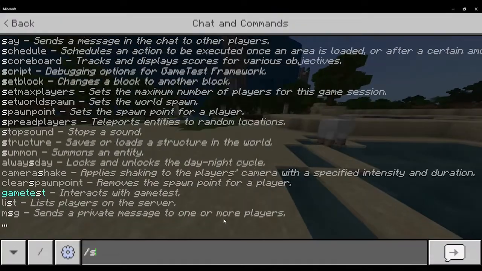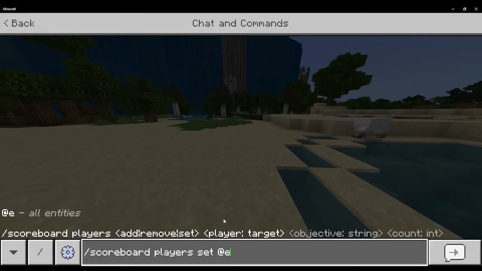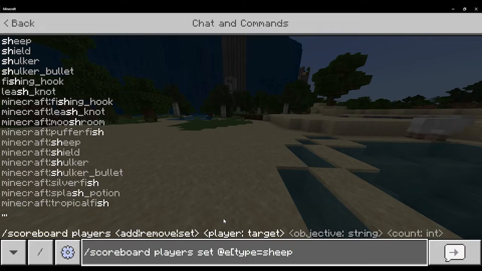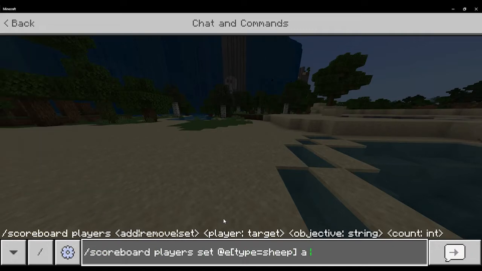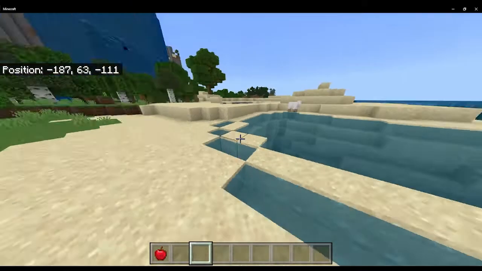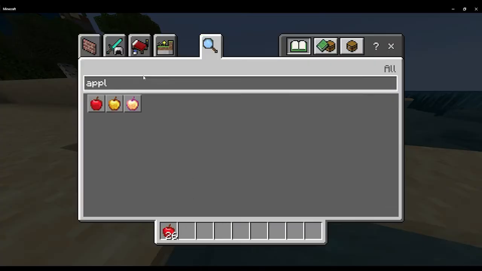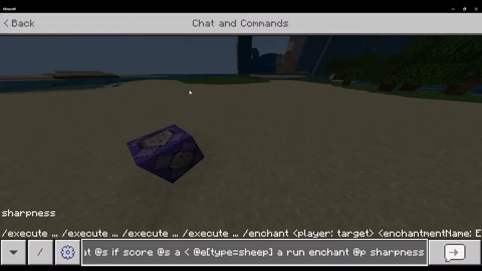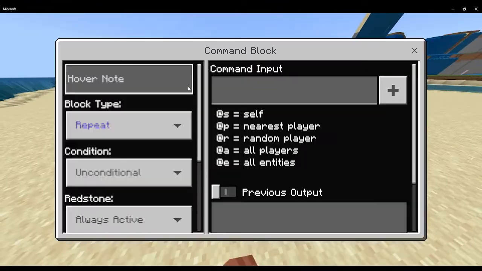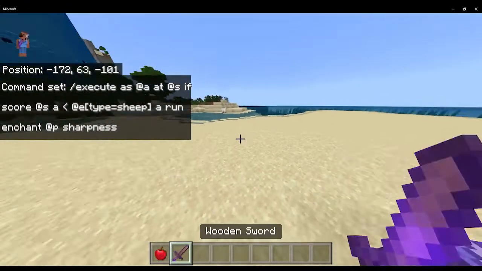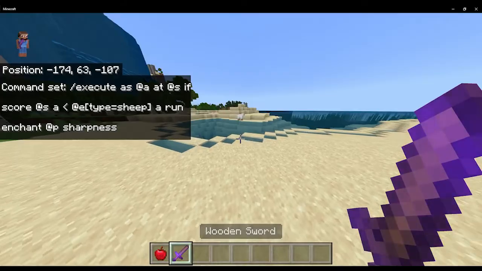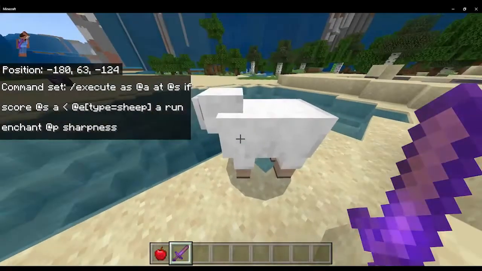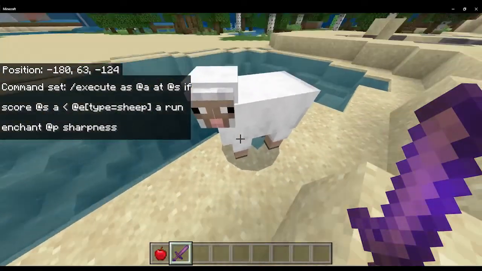I'm just gonna put sheep A, put it like 90 or something like that. So I'm gonna grab a sword. Then I'm enchanted with sharpness because the sheep has a not a stronger, but a higher score than me.